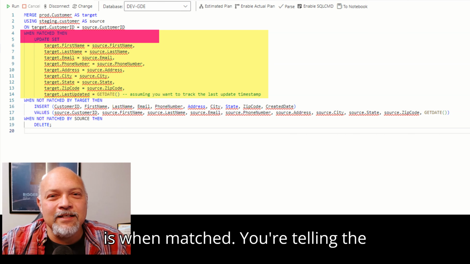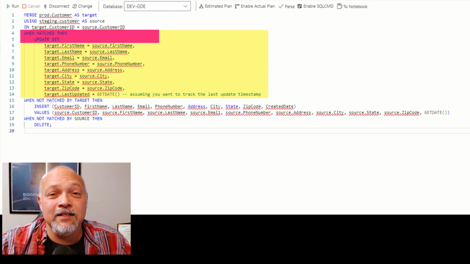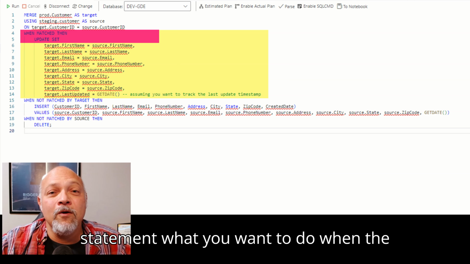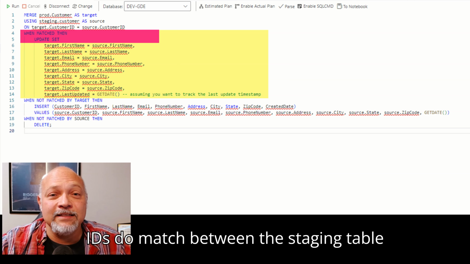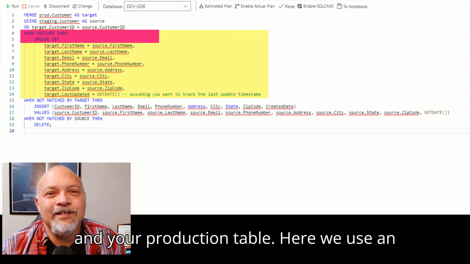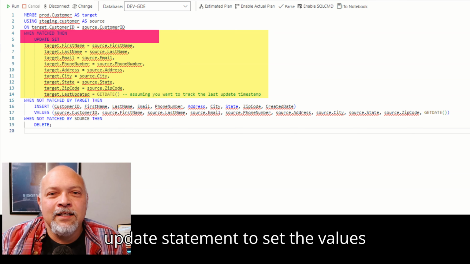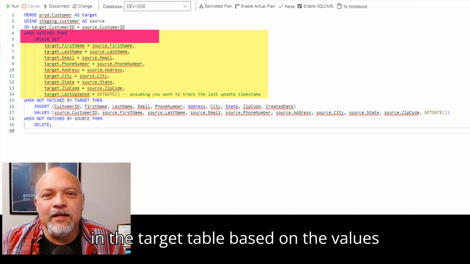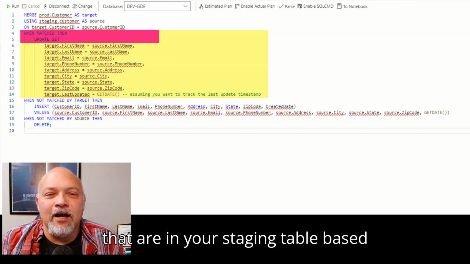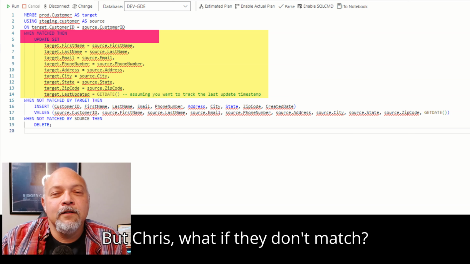Our next statement is when matched, you're telling the statement what you want to do when the IDs do match between the staging table and your production table. Here we use an update statement to set the values in the target table based on the values that are in your staging table. But Chris, what if they don't match?